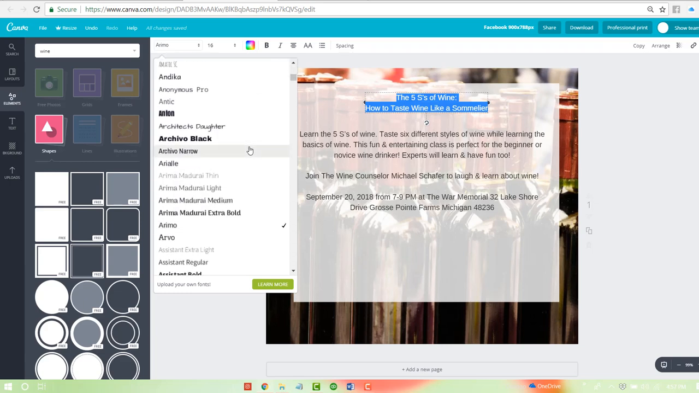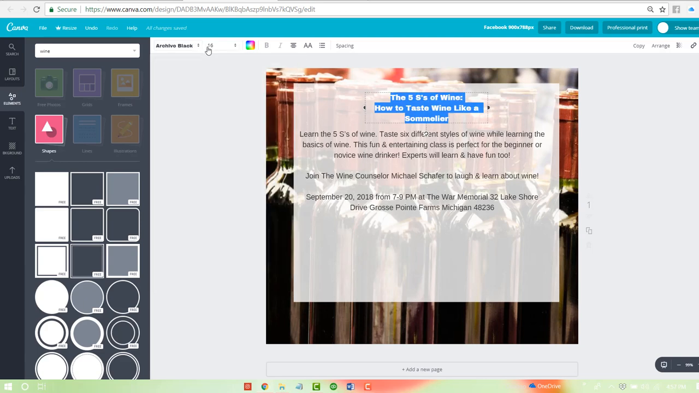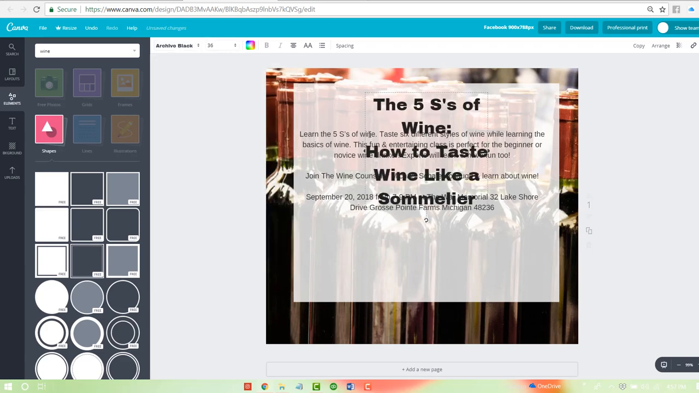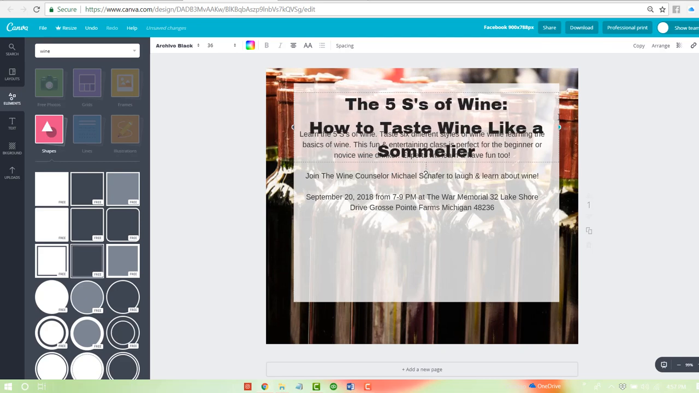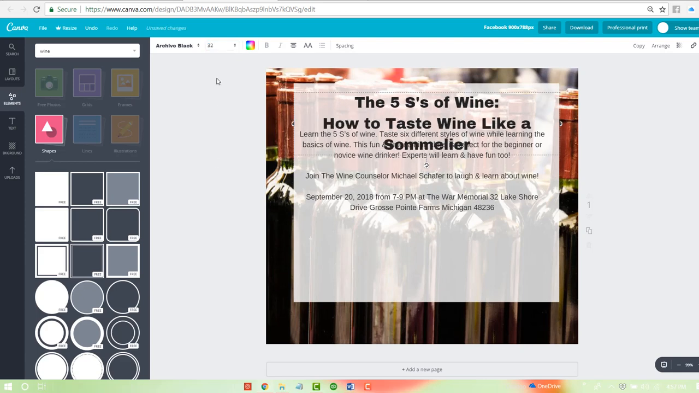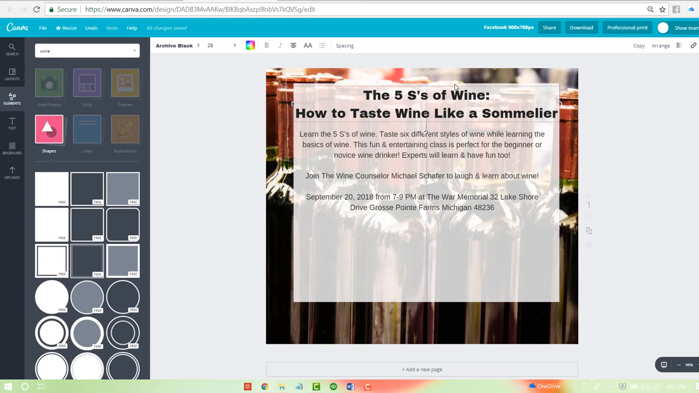I know one of the fonts that I really like working with is Archivo Black, so I'm going to try to click on that. And then let's see, maybe I'll take it up to 36 point. And I'm going to drag this so that it's equally spaced across the box. Looks a little bit too big for me, so maybe I'll take this down to a 32, or let's see, maybe a 28. I think I like the size of that. So that looks pretty good.